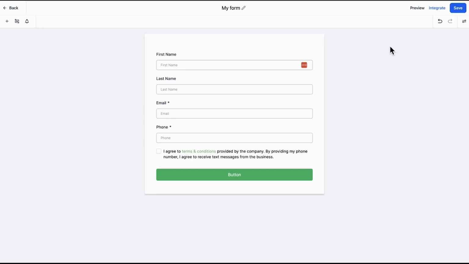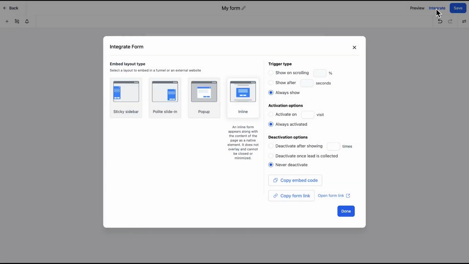In order to use your form, click the Integrate button. From here, we can select the embed layout type, trigger activation and deactivation options, and then we can either copy the form link directly, or we can copy the embed code so that we can embed our form on another website. Once you've integrated your form, go ahead and click Done.